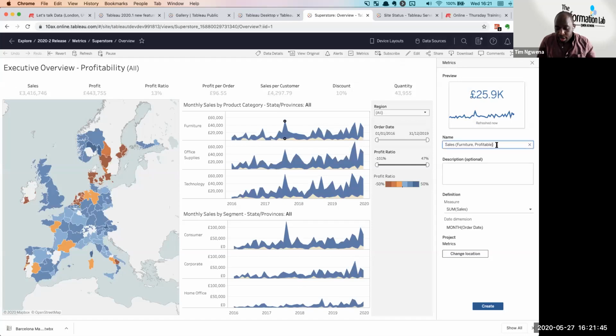It asked me to create a name. So let's not use what I've used before, because I've already actually published a metric like this. So let's call this sales furniture demo. I can give it a description. And then you can actually specify the measures. Now, let's say you didn't want to use sales. You can actually switch this to profit if maybe that's what you're interested in, okay? But in this particular case, sales is the correct one.